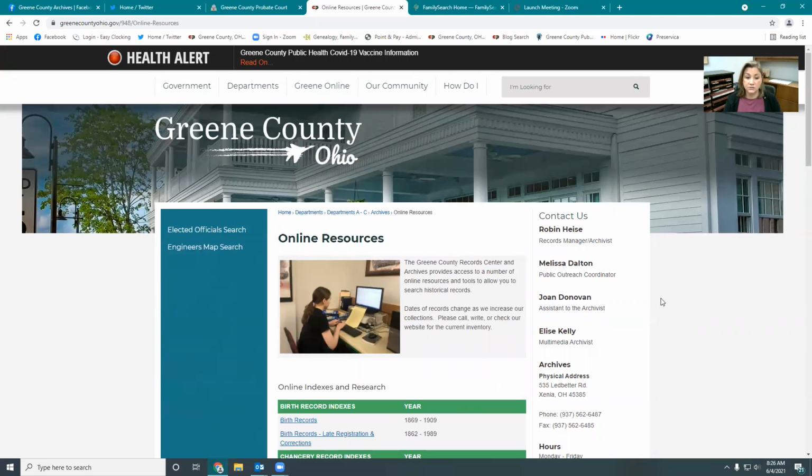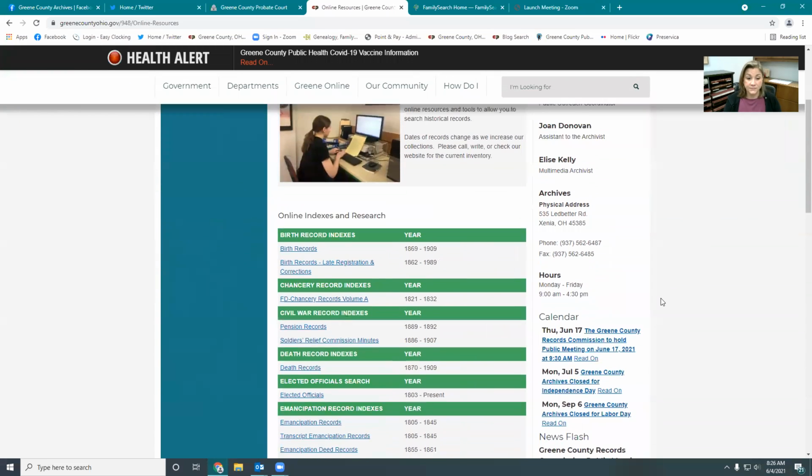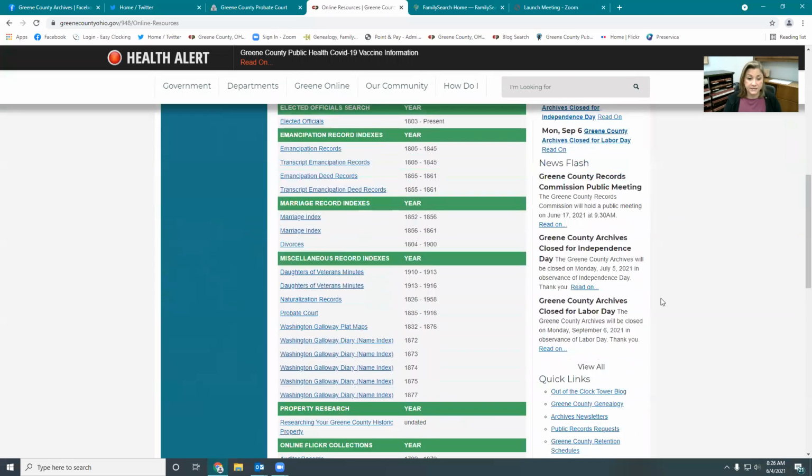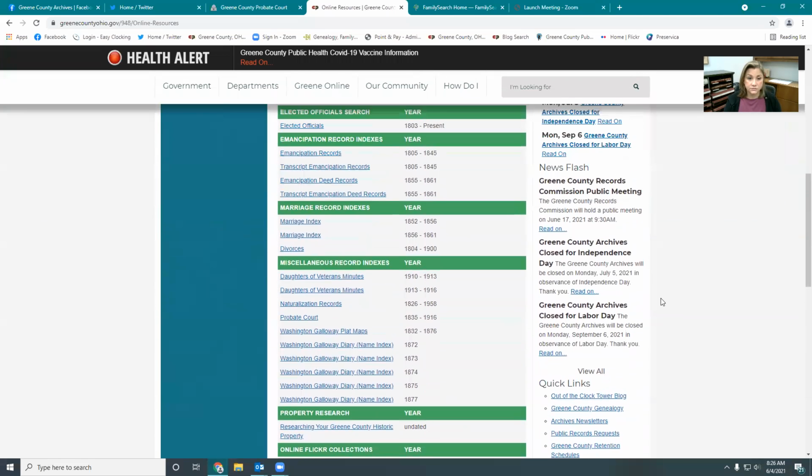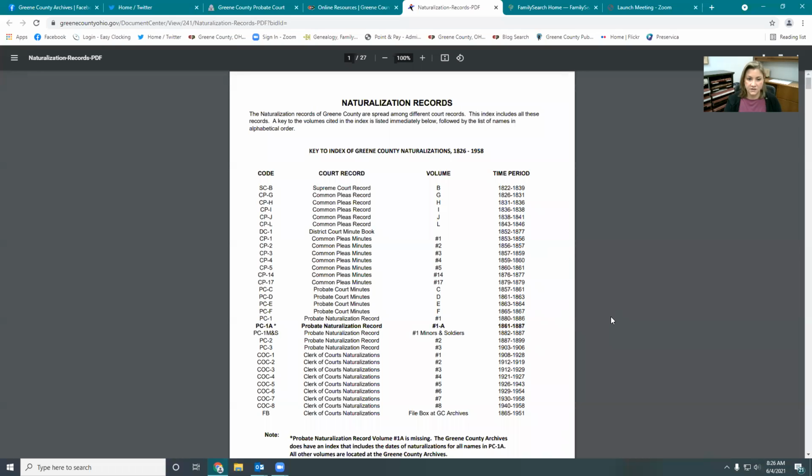And it's going to take you to a list of our indexes. If you scroll down to, here we go, the miscellaneous records index, naturalization records are right here. You can see we have the years as 1826 through 1958. If you click on this, you're going to get a PDF of the records. This tells you what code it is, what record it is, the volumes, and the time period.